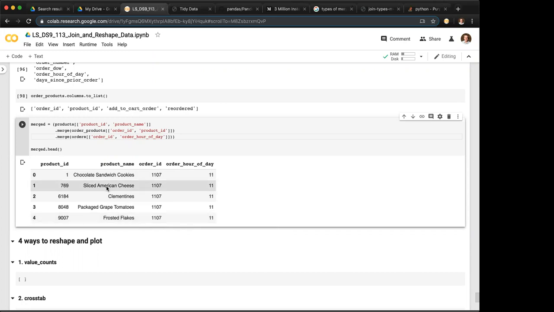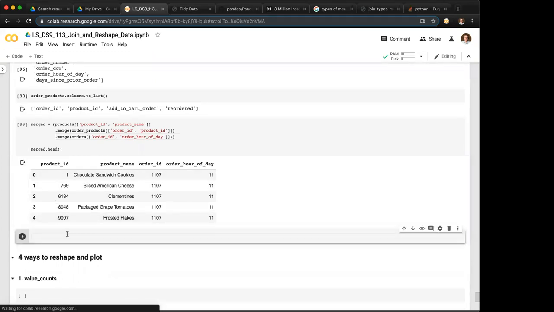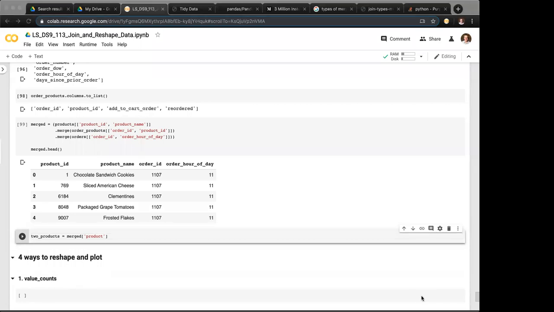So first off, let me filter this, and I'm going to call this two products, and I want merged, but I only want merged where product. There's a better way to do this. I was going to show you one more way.